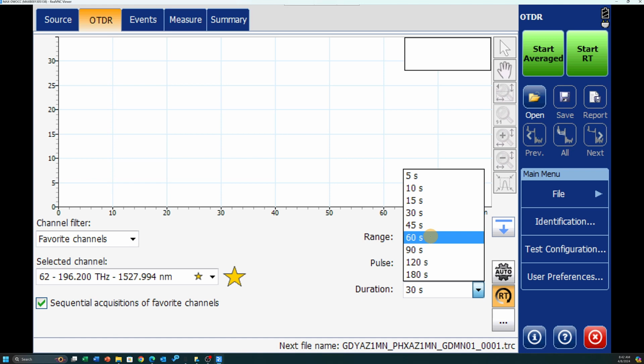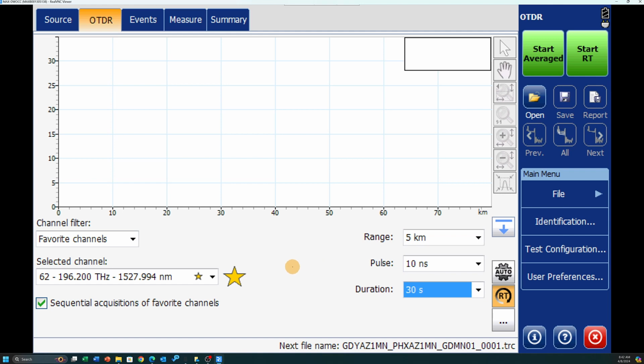In a maintenance situation, I start with at least 60. And I'll use the shorter ranges if I just need to do a quick acquisition to find something. So in this case here, we'll just leave it at 30 seconds. So now that we've decided duration, we have range and pulse width. So here's how I determine the best settings.